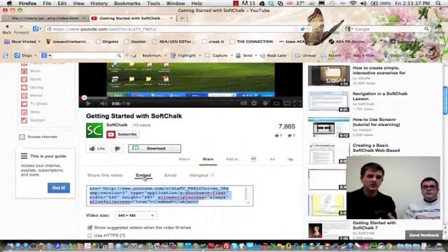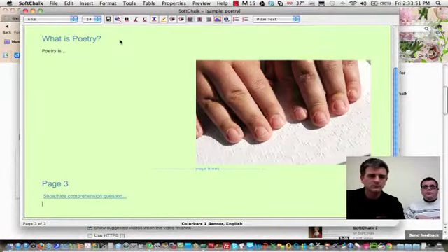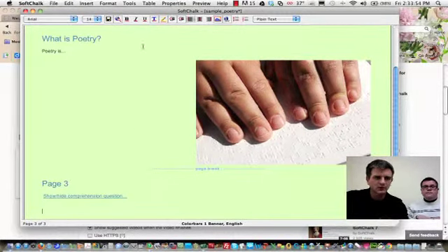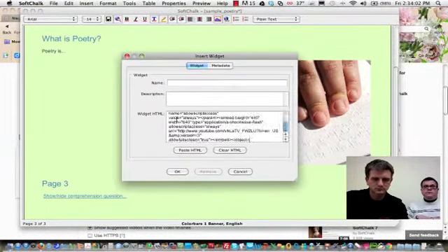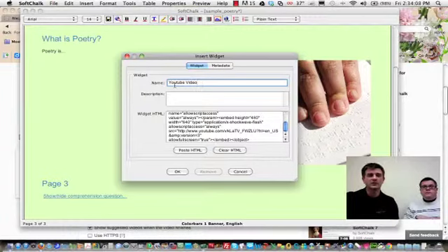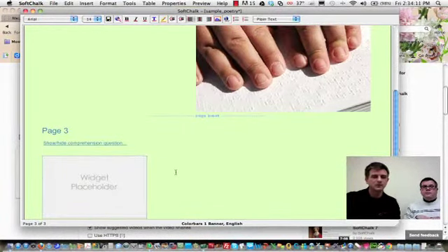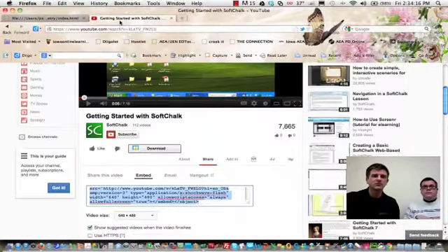Now within YouTube, underneath any video, if you click on share, you can get an embed code. Some don't have it, but a lot of them do. You can copy that code right there. And I'm going to go back to here, and I'm just going to insert it where we had it. You can actually insert this in a lot of different ways. I'm going to insert it as what they call a widget. You could insert it as an iframe as well.